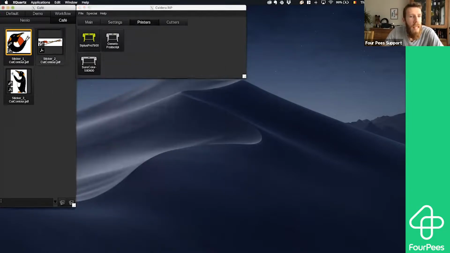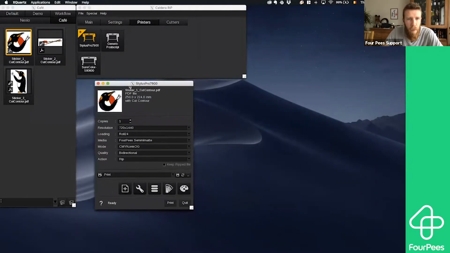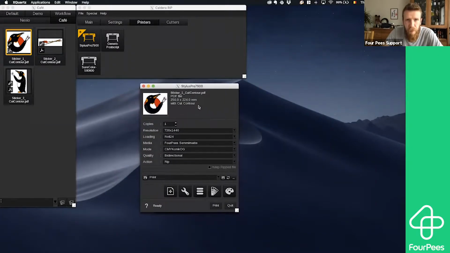So I would take my file, I would drag it to my printer, or just open the printer and then drag it to it, and that would open up my printer driver. I can see in my printer driver my image here, the size it would usually be at, and that it also has a cut contour.